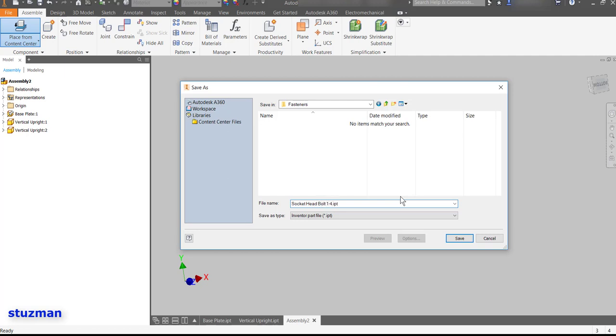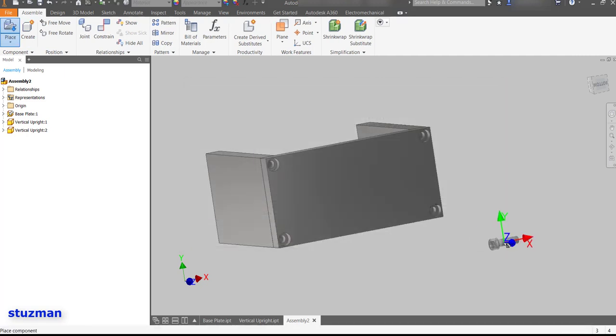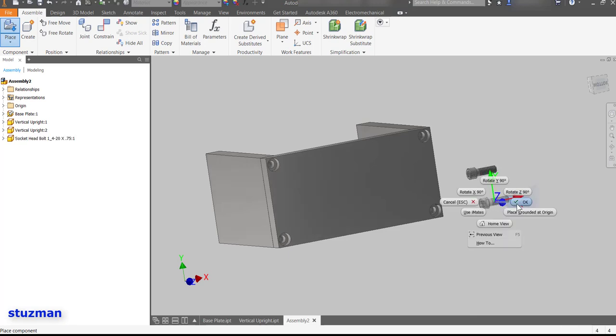Quarter, let's see, 1/4 20 by what did I say it was? 3/4 inch. Yep, 3/4 inch. Okay, so there's my bolt. So I drop it down.